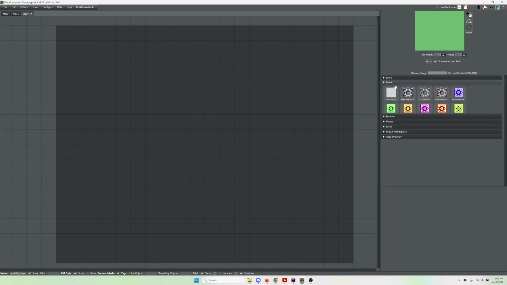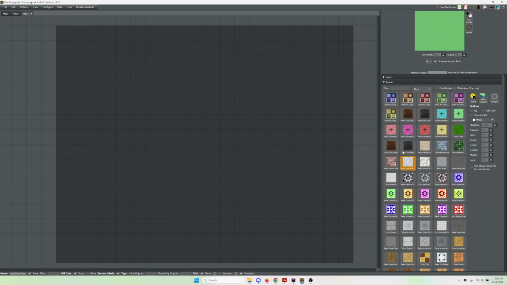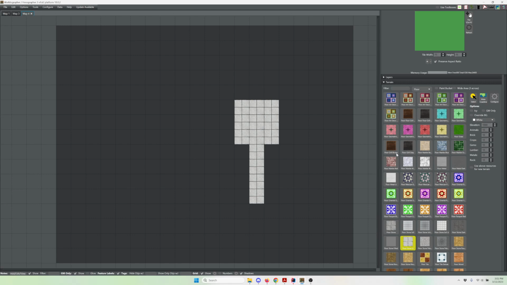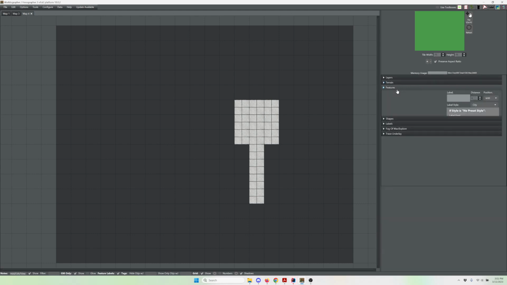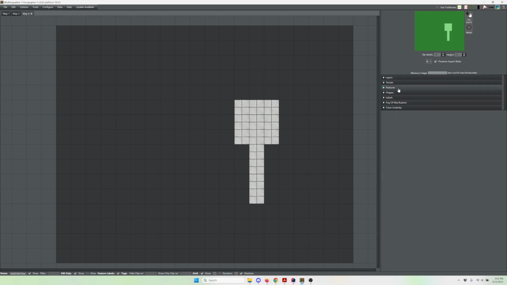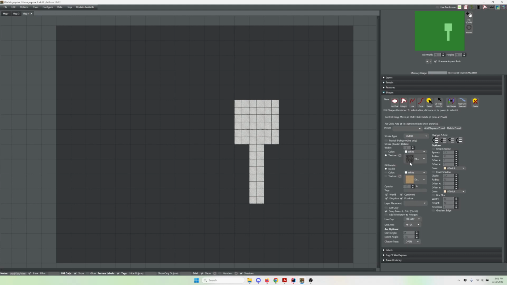So it used to be that we would create maps by just picking a floor tile for terrain and then dropping a few of them down. So maybe we've got a stairway leading down to the dungeon with some antechamber here. And then once we did some of that stuff, we would go into shapes. And here's where we would pick a line.